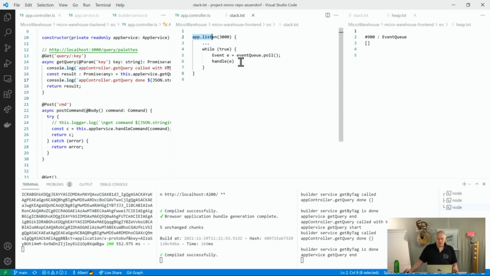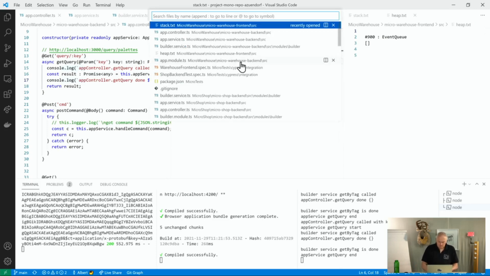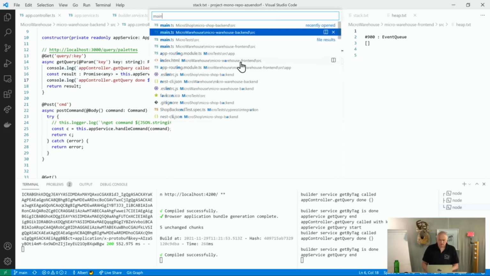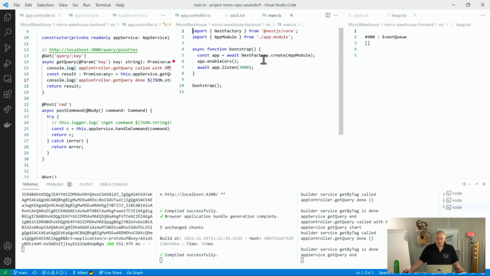This is in main.ts. Do you want to see that, or do you believe that? Let's have a look. It is in main.ts in the warehouse backend. This is how the warehouse backend is started. It actually calls an operation that is called bootstrap.